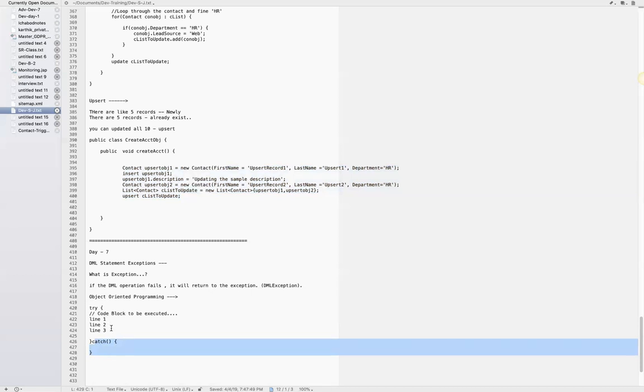Whenever you execute database related code, you need to catch your exception. That is why the exception when we are dealing with the database is called the DML exception. If something fails here, it will come here and you can catch it here. We will try to reproduce it and see what is happening. If the DML operation fails, it returns an exception of type DML exception. We can catch the exceptions and then handle the error conditions.